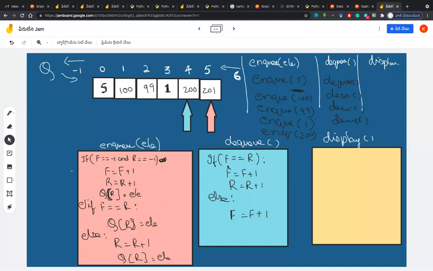So in DQ, we have two conditions. If F double equal to R, that means if F and R are equal, then you just increment both because you are calling DQ. And else, if nothing is satisfying this condition, it is only F is equal to F plus 1. Whenever you call DQ, at this condition you see that both are not equal, so you can simply say F is equal to F plus 1 like this, right? Now tell me the program for display. It's very easy. Tell me first.